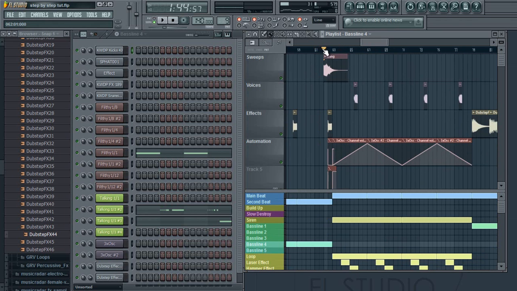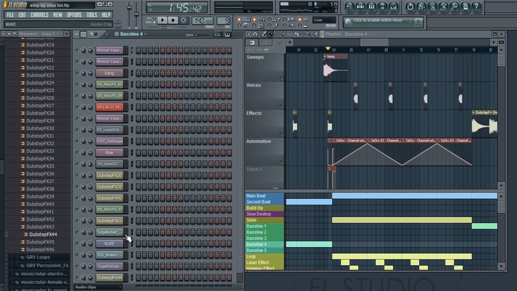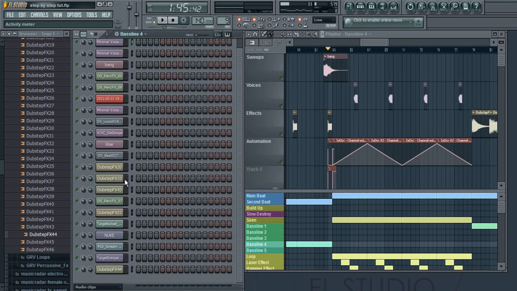This is where my loop comes in. Basically, I don't like to use loops very much because it doesn't make the song as original, but I thought this one went really well with the song, so I decided to use it. But it's kind of cool sounding. Here we go.